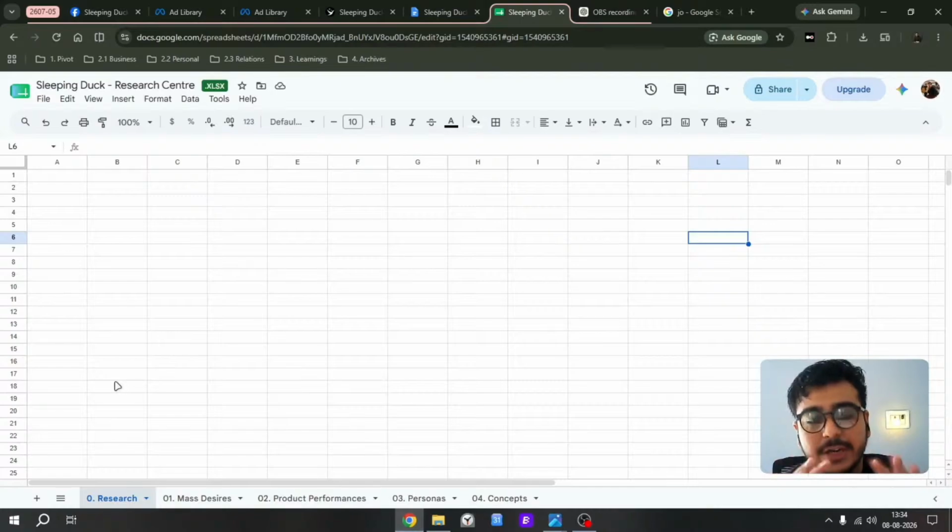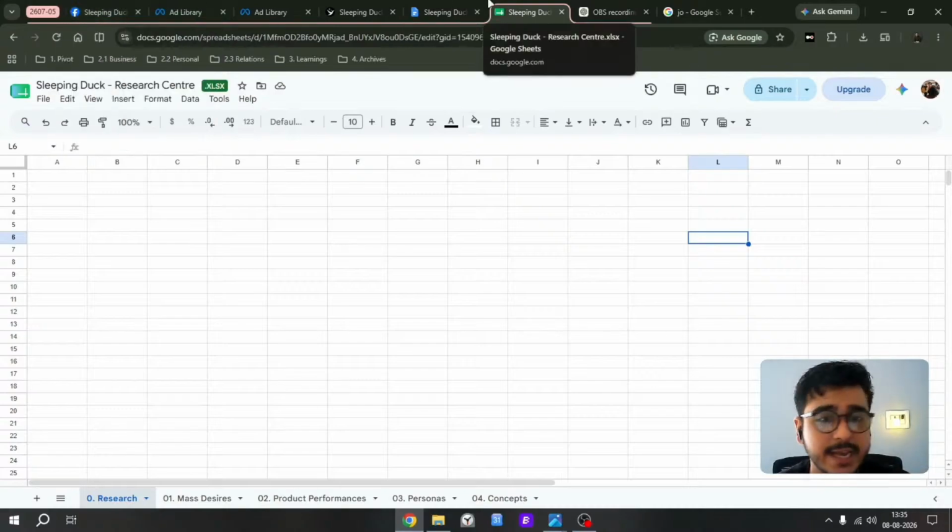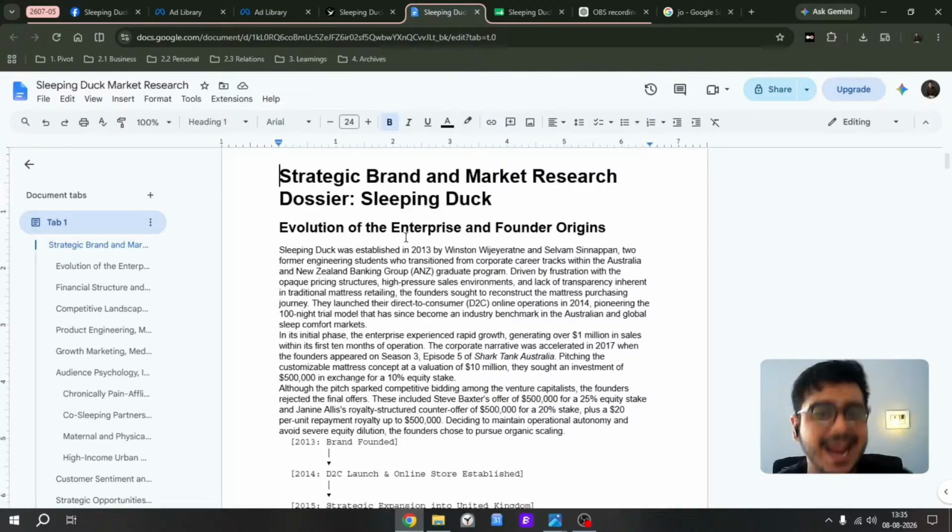So an external research is basically what you have available about the brand in the market. That's what we know about Sleeping Dog. So what we are going to do is we are going to write down everything we know about Sleeping Dog. Now you can do this with AI. That's exactly what I've done, and you can also do this manually. So we are going to do both ways.